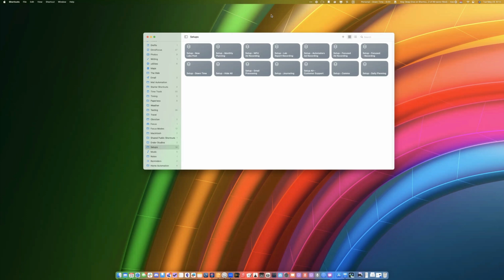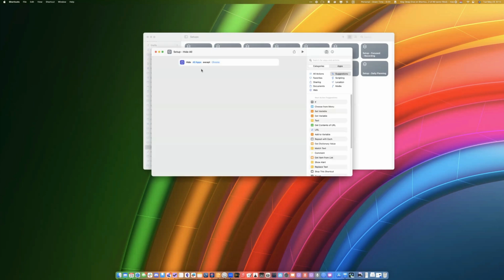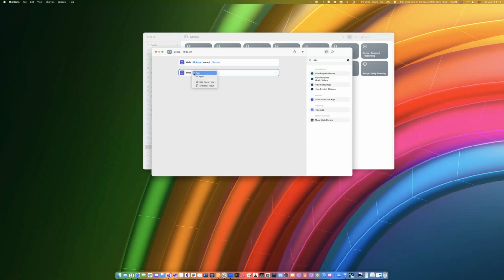So I've got one space to do this, and since I've got one space, I want to have the ability to hide the windows when I start. So this is a very simple action: hide all apps. If you search in Shortcuts, you can find it, Hide App, and then you click this button and say All Apps. You can also have it hide specific apps if you want, but for the purpose we're doing it, it's hide all apps.